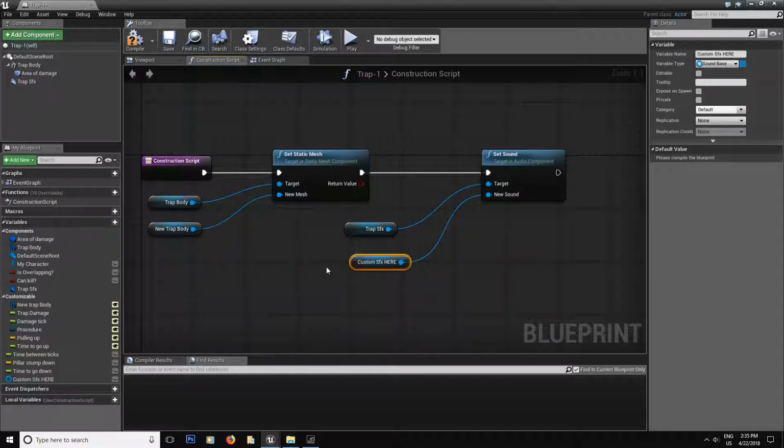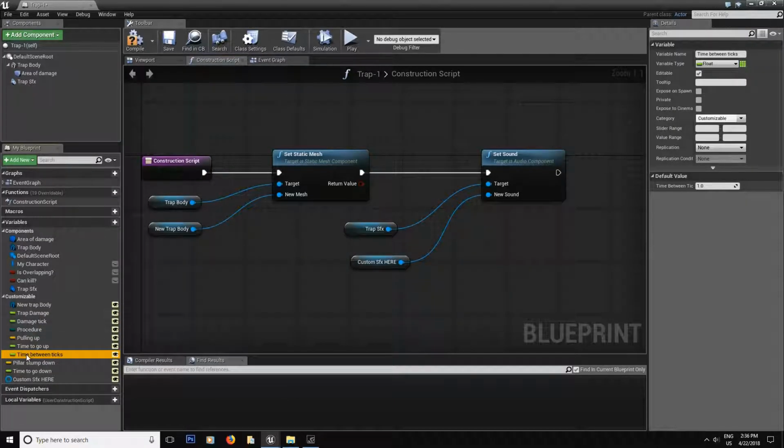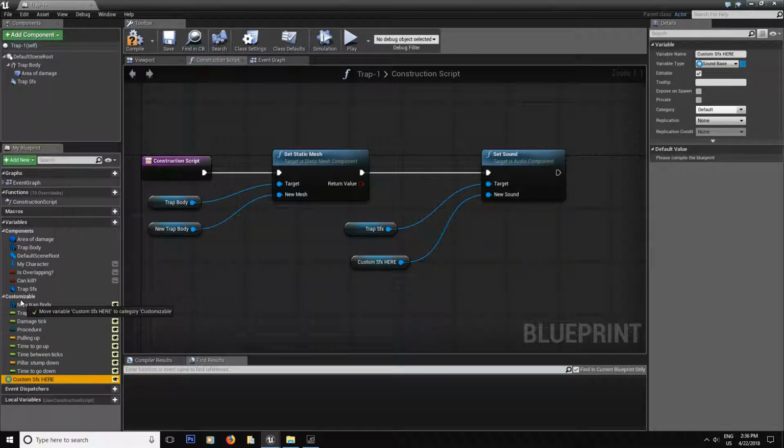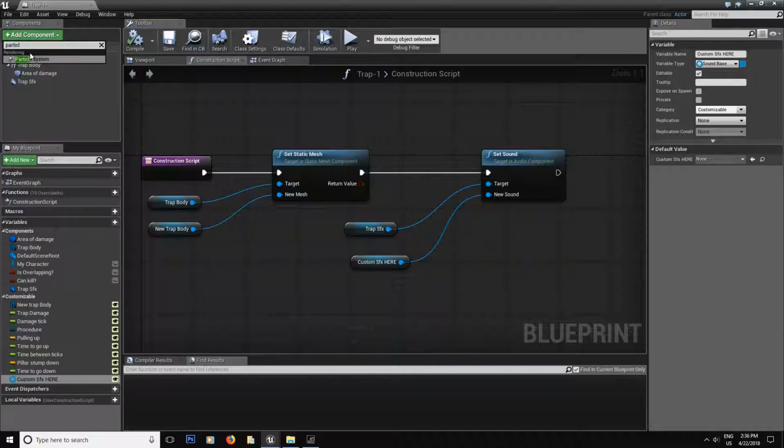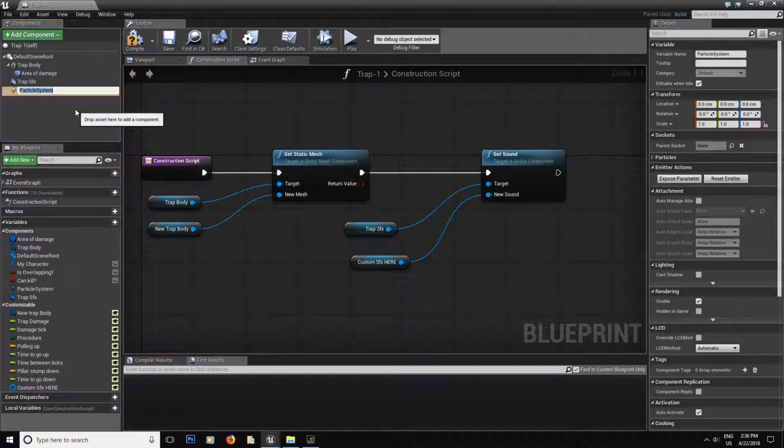Put it like that. And make sure this is editable, this one too, this one too, this one too, and drag them all inside the customizable. Like that. And last but not least, we're going to need our particle system. So particle system, call it pillar spark, or trap particle system, trap animation, whatever you want.